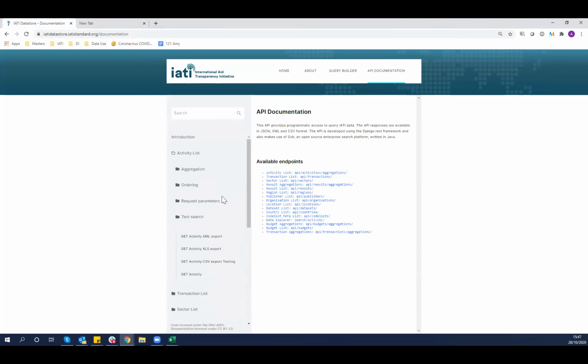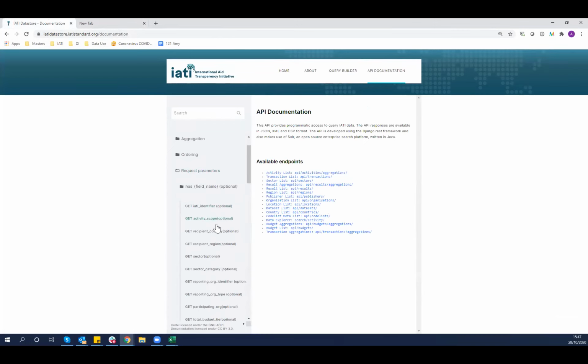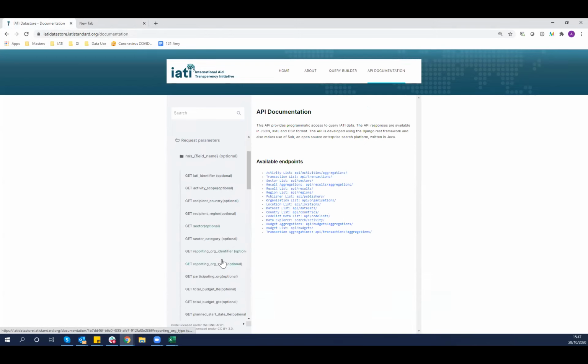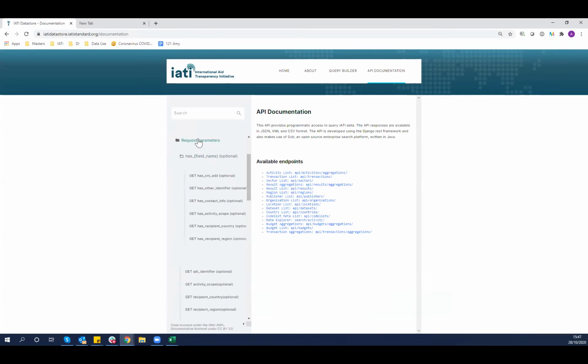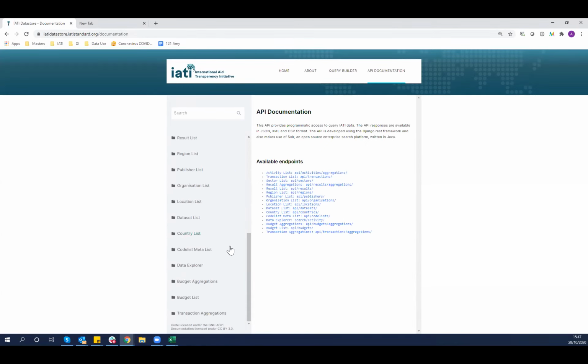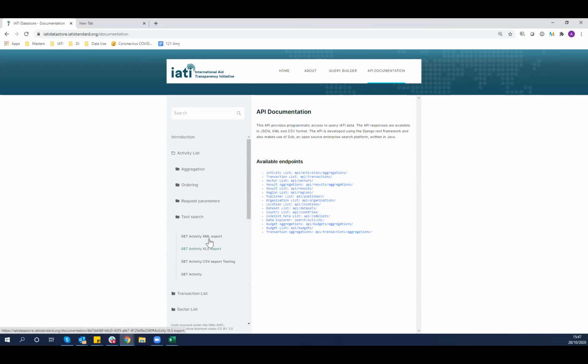If we go into the activity list and look at the request parameters, we can see down here that we've got the different names. On the whole, they match exactly what's in the IATI standard. It can be useful to reference. Now the documentation here is largely for the core Django API, but the naming conventions are exactly the same. There is a small amount of documentation about the Solr API under Data Explorer. It's not extensive, so we advise using the main Django documentation for the names, and then also having a look online for the opportunities that Solr provides. So that is a run through of the Query Builder.